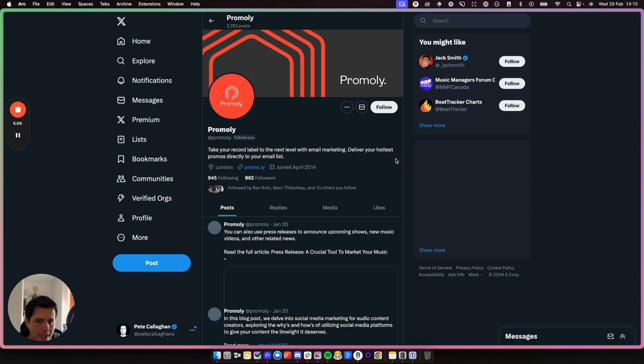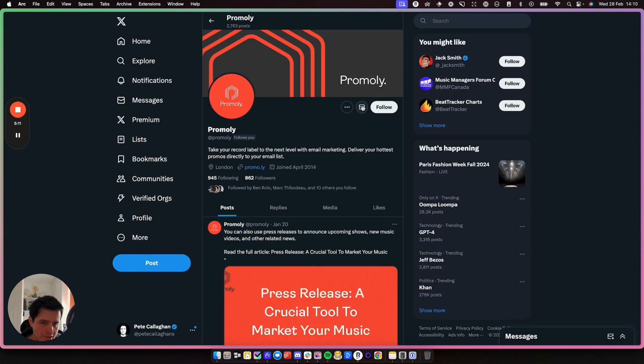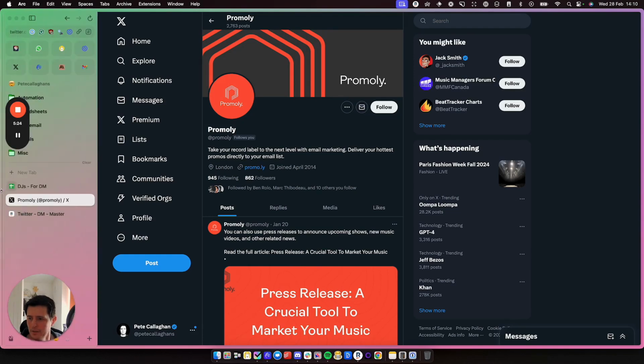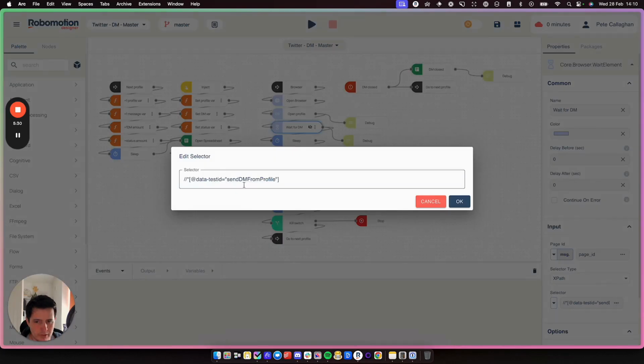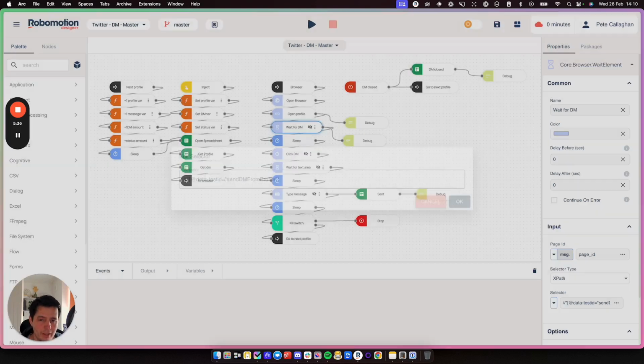RoboMotion is going to wait for the page to load and is waiting for this button to load. And once this button loads, we are good to go. If the button doesn't load, it's just going to sit there and wait until it does. If it doesn't, it will just assume the DMs are closed and move on to the next one. So here it's waiting for the element, and the selector has already been set up. It's this selector here. So it's sitting there waiting for that selector to appear.